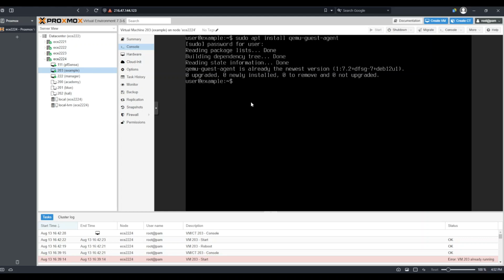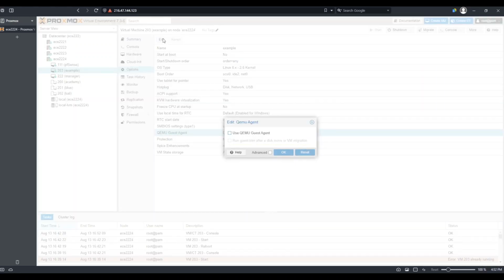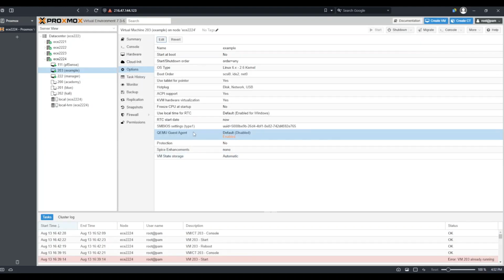The next thing I'm going to do is enable it in Proxmox itself by going to Options. And now we're going to go to qemu-guest-agent, click Edit, and I'm going to enable it by clicking Use qemu-guest-agent and click OK. This change will not take effect immediately because I have the virtual machine running, but if I were to restart it, you'll notice that this change will take effect. I'll do that really quickly just to demonstrate this.